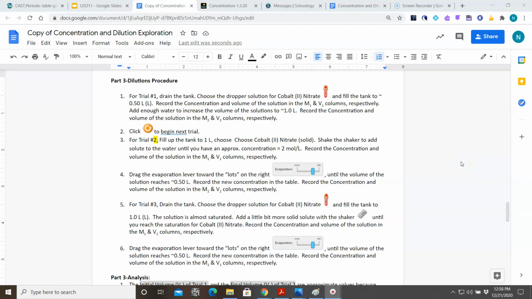Hi, welcome to the final video for concentration and dilution exploration. In this part of the video, we're going to explore how to make more dilute or more concentrated solutions by either adding more solvent, in this case the solvent is water, or evaporating the solvent, or adding more solute.